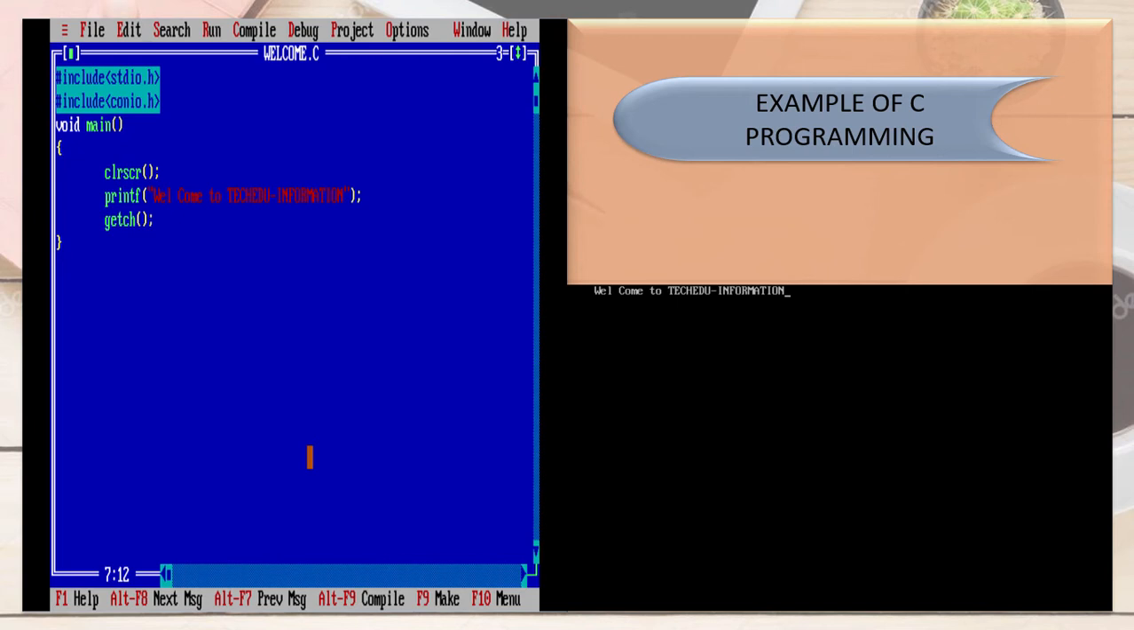Now the next one is the C program. Right now we have defined this C program in Turbo C. Turbo C is the well-known interface or IDE which is used for C programming.